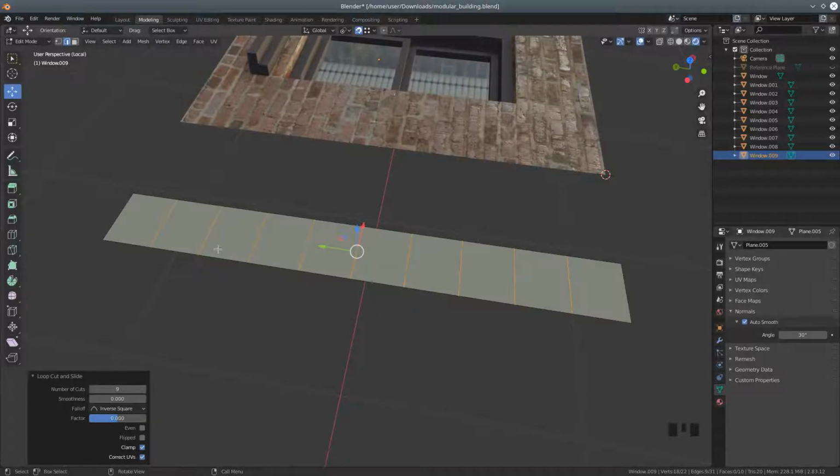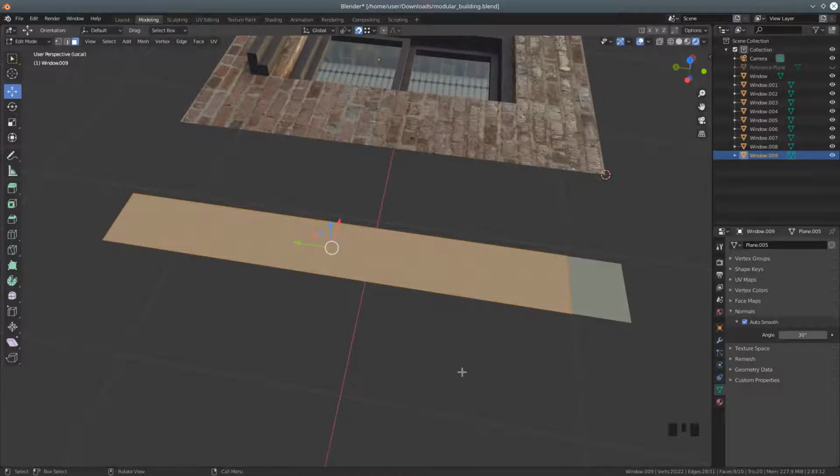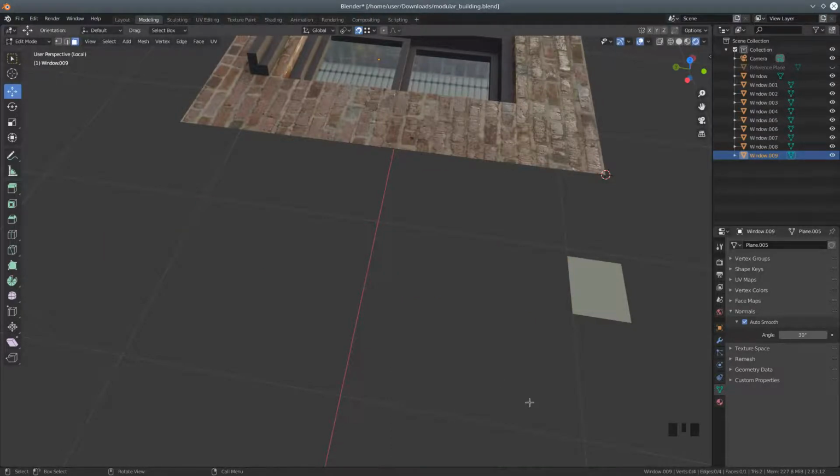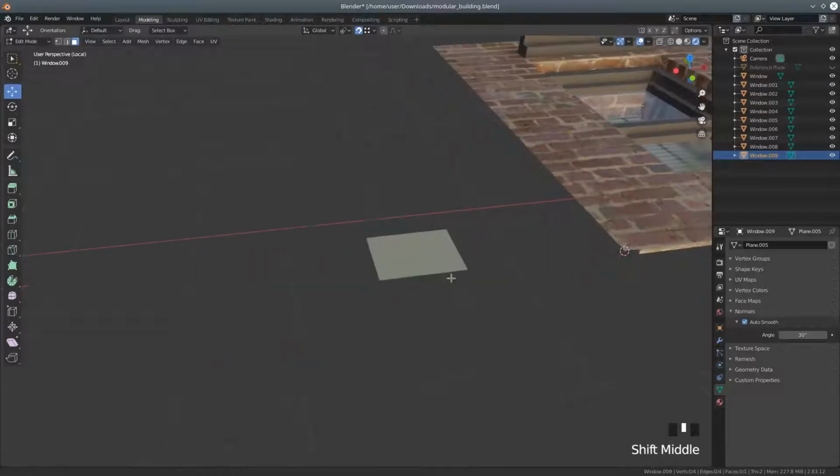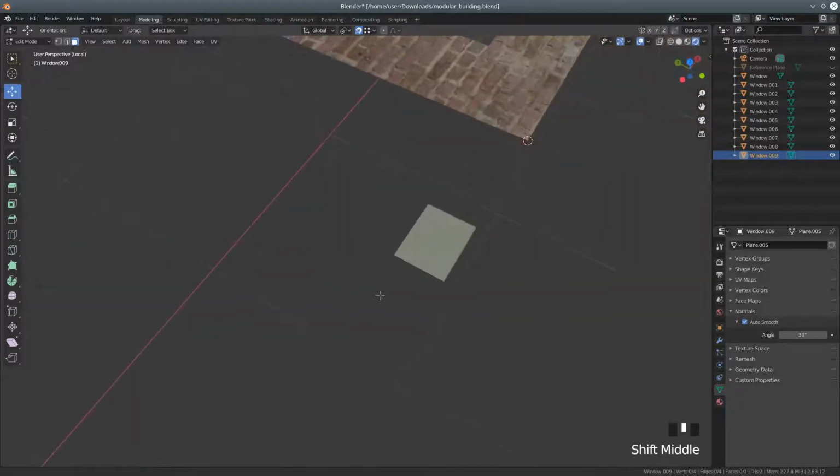Now what we need to do is go into face selection mode, press C, and just select all those faces apart from the bottom one, and press right click to accept. Press the delete key, say delete faces. So let's concentrate on this piece here. This is what's going to make up our 2 bricks.